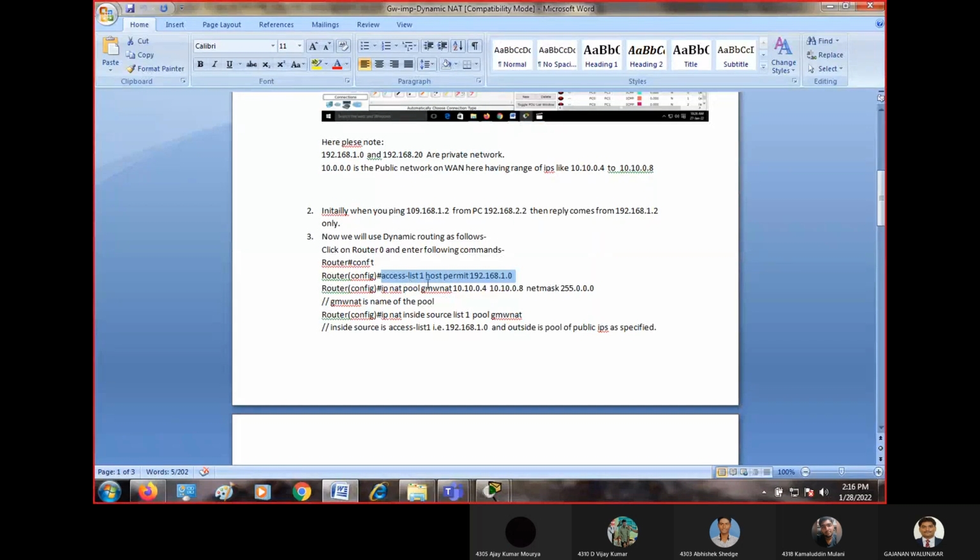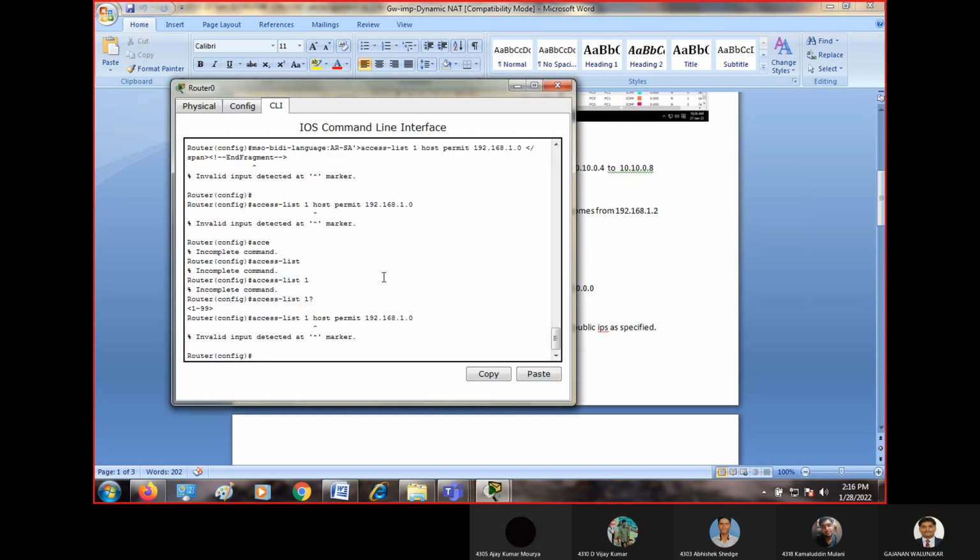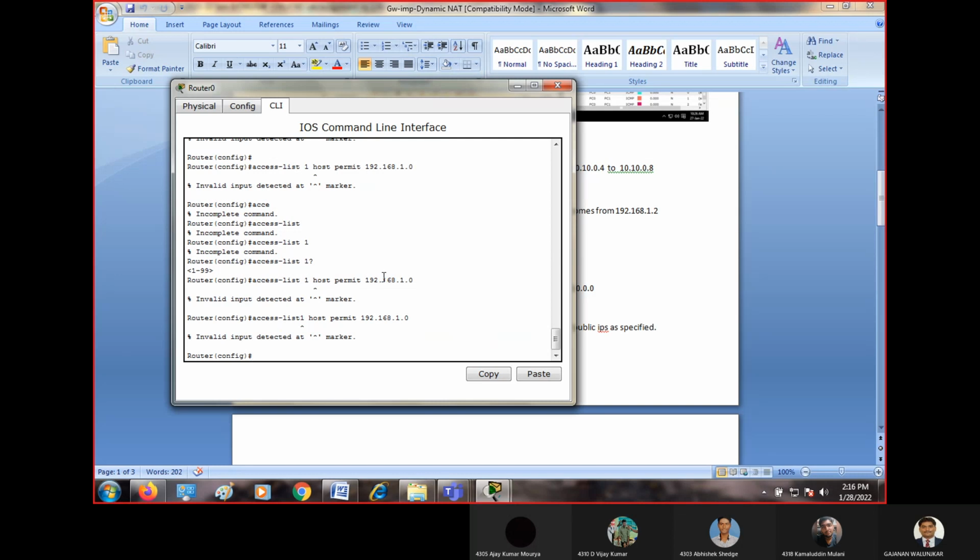Access-list 1 host, and you need to permit that particular host. The correct command is there. I think there is no such problem in that. I think it's already there. List host. Host list one host. Okay, suppose if I write instead of that, I think it's already getting a host IP.